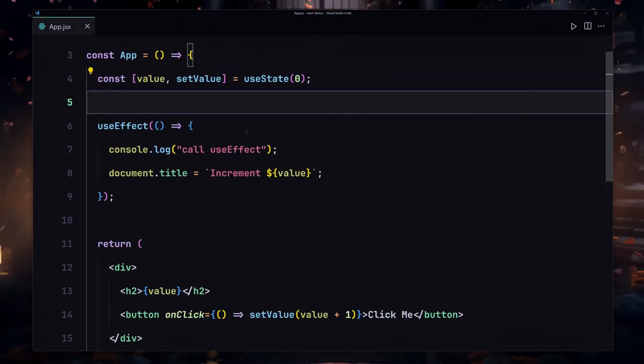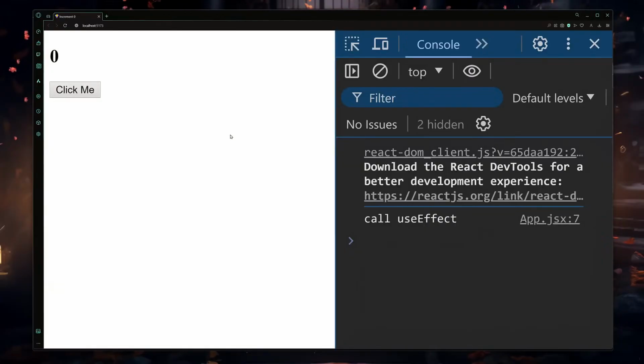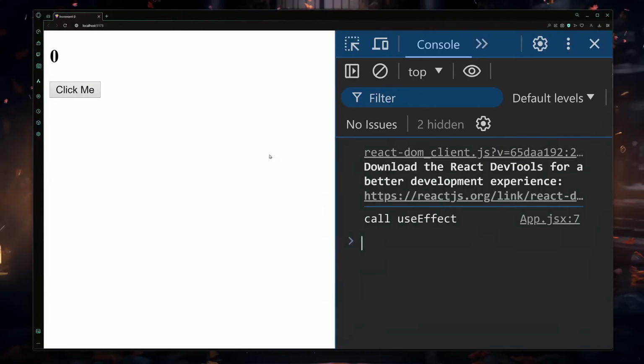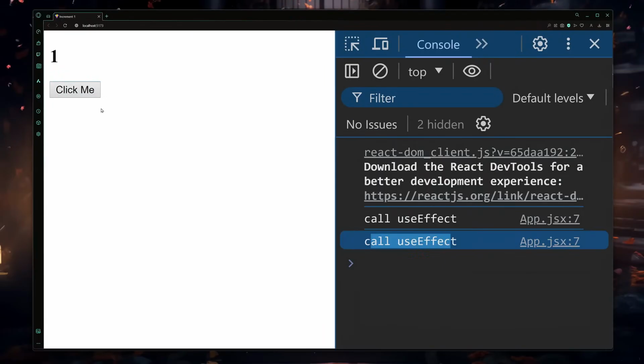So yeah, here you can see now anytime I change something inside my component, that callback function will fire every single time. If I click on this button, it's going to give us that message once again. If I click on it once again, you can see my title is changing, and I am also getting this result right here inside my console.